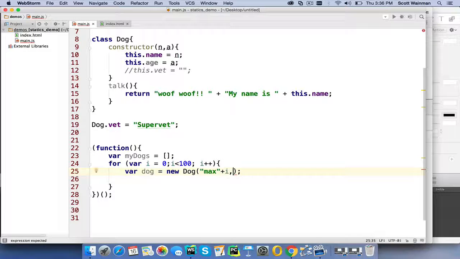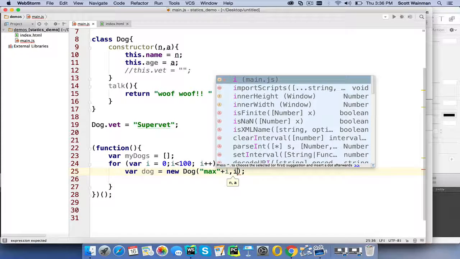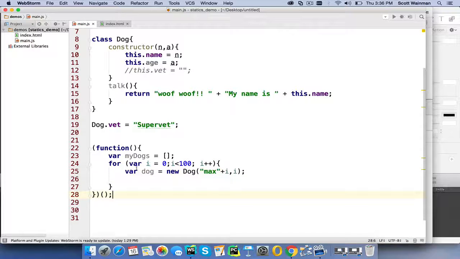I know it's not like the coolest name in the world, but all my dogs are, hey, Max 0, Max 1, Max 2, all the way to Max 99. And then their age is going to be whatever their I variable is. So my dogs will be 99 years old. That's pretty good. We got our loop going from 0 to 99. We create 100 dogs, but one at a time. Each dog has a name called Max plus the I, so Max 0 all the way to Max 99, and their age is 0 through 99. So every dog will have a different name, and every dog will have a unique age, just for demonstration purposes only.